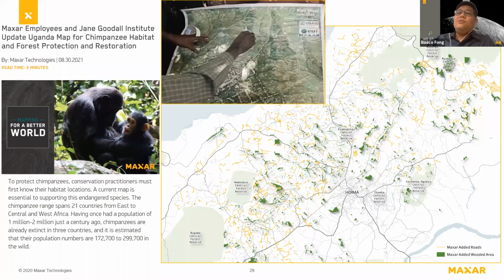Okay, so another use case here. Using Maxar high resolution satellite imagery as a foundation to update the Uganda map. This is a project that we are doing. The updated map is for the chimpanzee habitat and also the forest protection and restoration program. So we apply persistent change analysis. The change analysis is to locate the persistent change area, which helps us focus only on the areas where change happened.